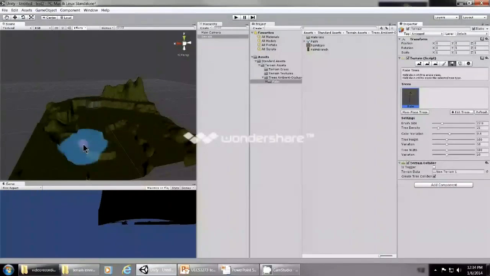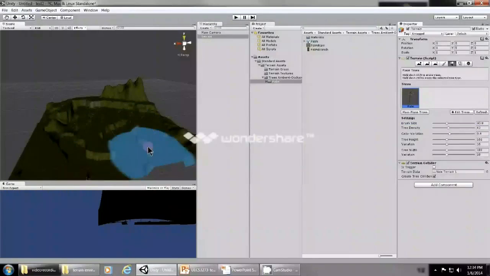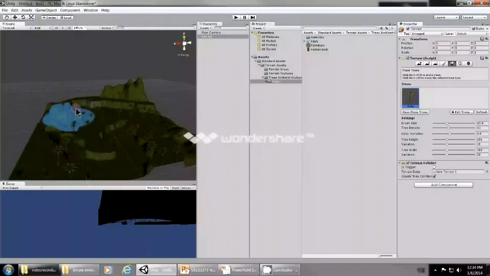Okay, so now let's use a tree density of like 43, with a slightly higher brush size. I'm going to paint a couple of trees here, maybe here.